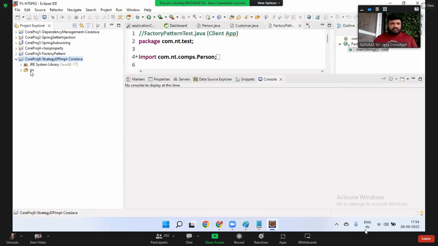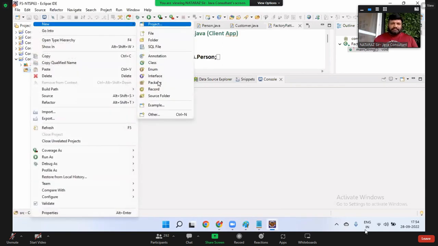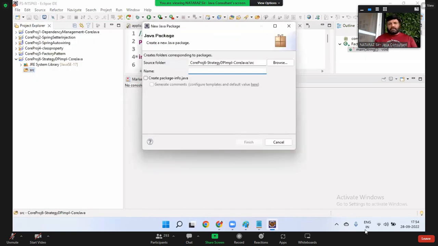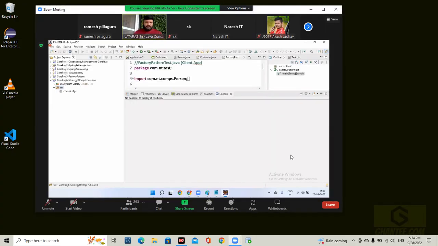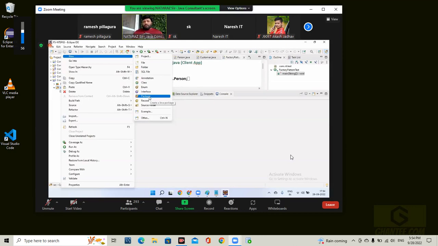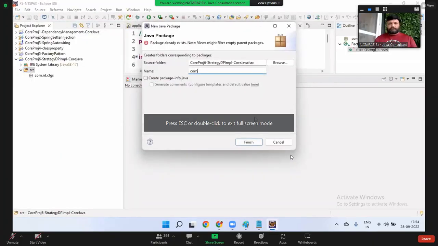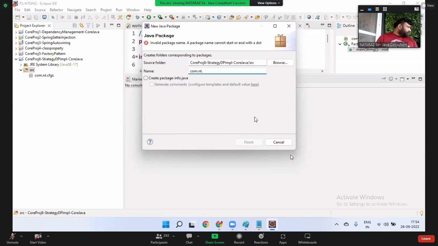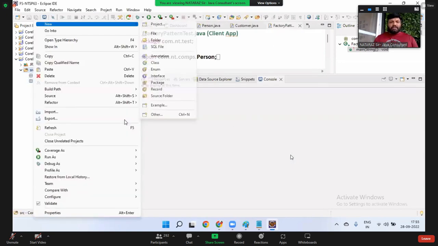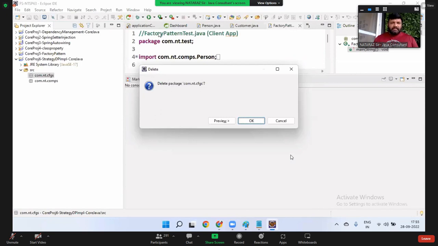No. Can I add the packages here? SRC. Package com.nt.cfgs. Cool. Package com.nt.components. Yes, boss. Next, I think it's a normal Java project, a core Java project. No configuration files are required.